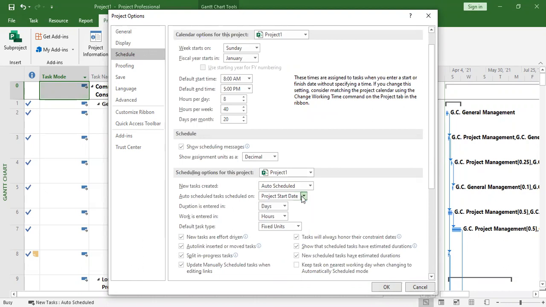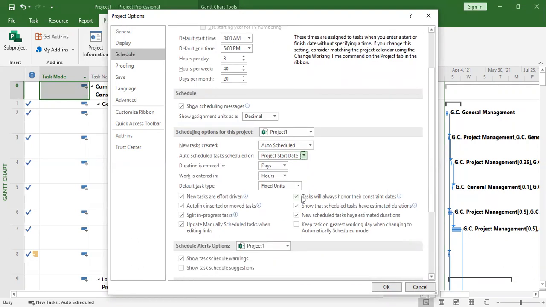Right from the project start date. Okay, that one I've never gone so much into it, but I think it is under options. New tasks created. Yeah, it is here. And then we auto select. New task created. You can decide them to be auto or manual.